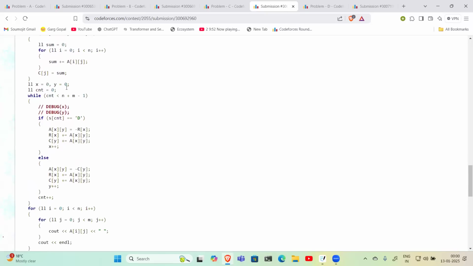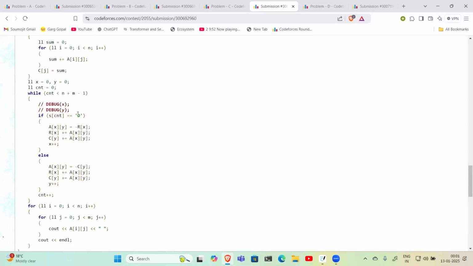Now look at this part of the code. I start with x equals 0 and y equals 0. That basically means I am at the origin, at 0, 0. And this count is nothing but the pointer. We are iterating over the string, and the string is of length n plus m minus 1. So now there are two things we can get. We can get a down or we can get a right.